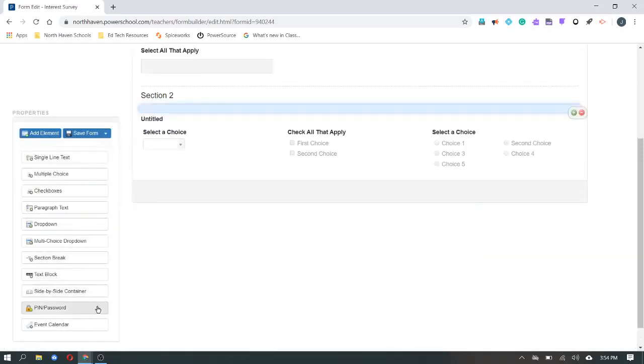So those are all the main elements that you can use to make a survey. The only one we didn't go over is the event calendar. That lets you make signups. It's a little bit more time intensive to work with, so there's going to be a separate video on it.